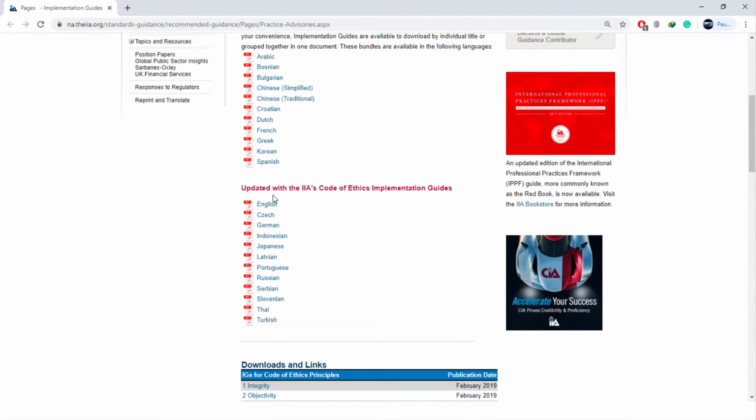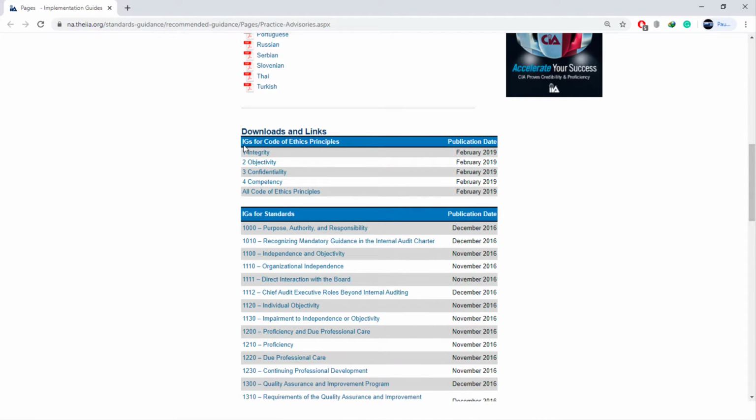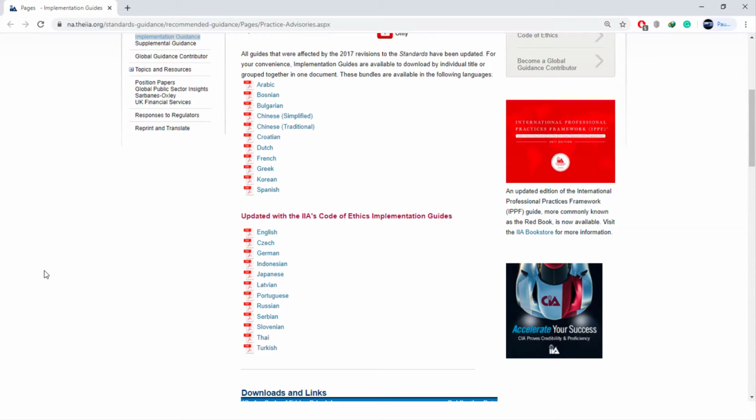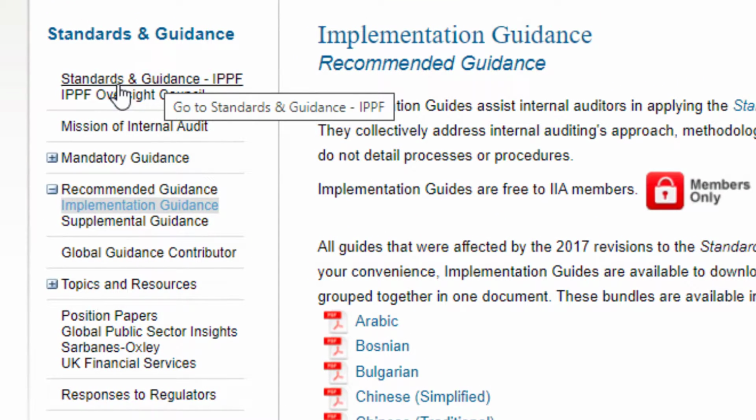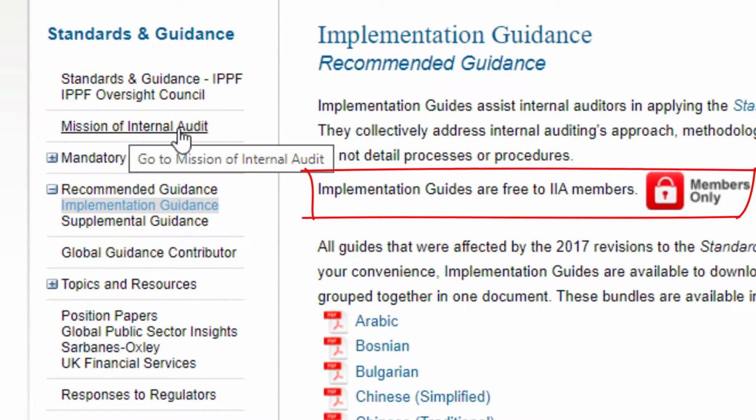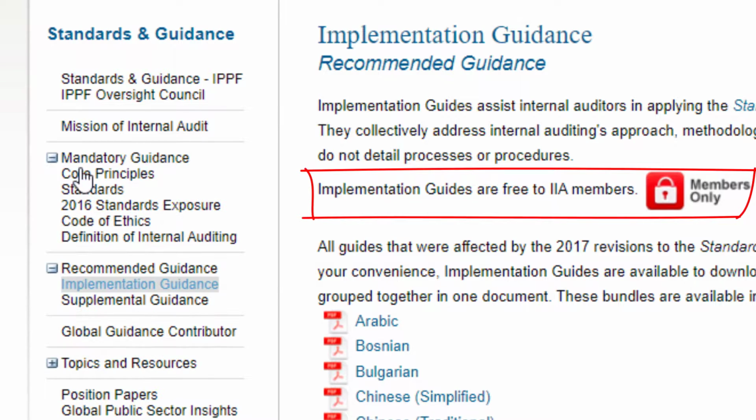Here you can see the updated IIA's Code of Ethics, and these are downloads and links for IG, which stands for implementation guidance, which we have just seen. At the left corner you can see standard guidance. This is where all the standards and all the guidance start, and then there is the mission of internal audit, which we have just seen. Then there is mandatory guidance, core principles, standards. We will go through these one by one in upcoming slides.